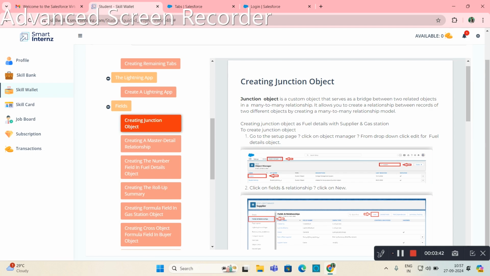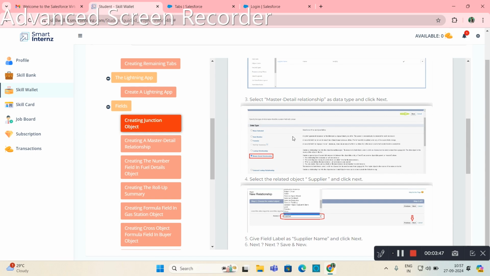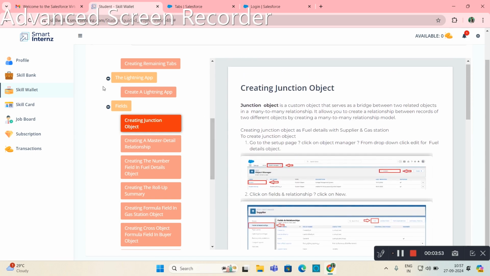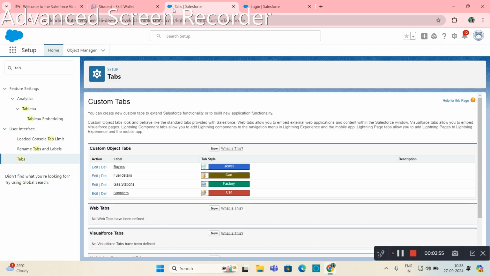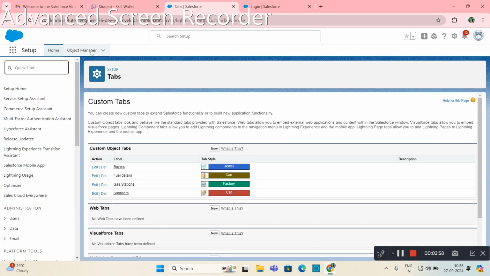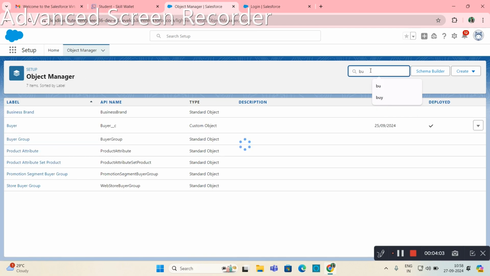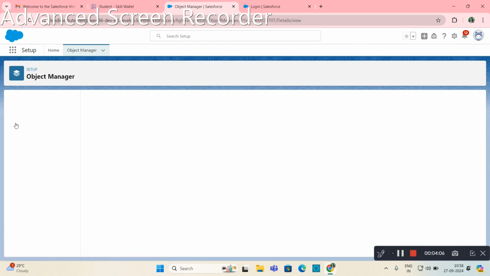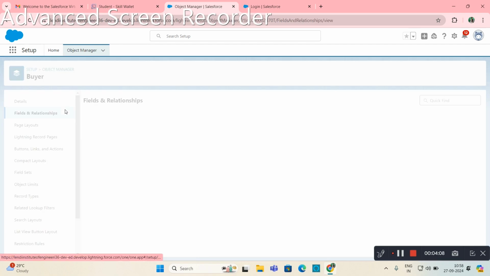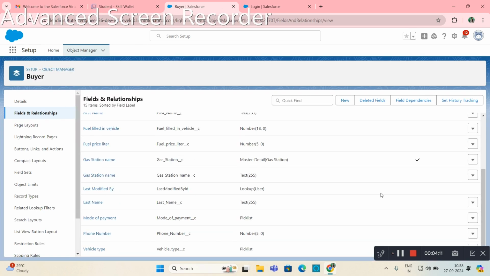First one is we have to create a junction object, which I have already created. So I just want to show. I'm clicking on object manager. And these are the fields that I have already created, and we have to select, and we have to do this for everything. Not only for buyer, we have to create for buyer, supplier, gas station, and fuel details.